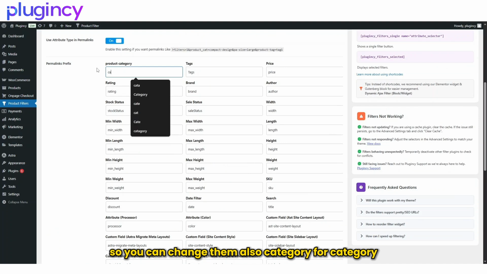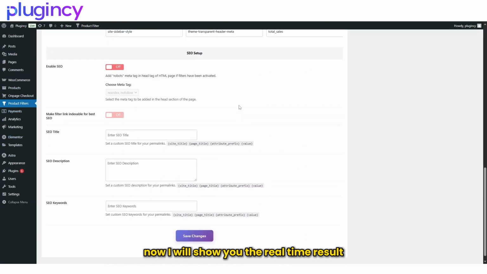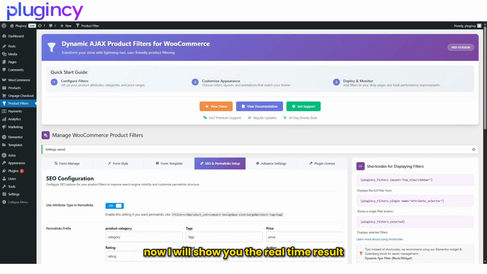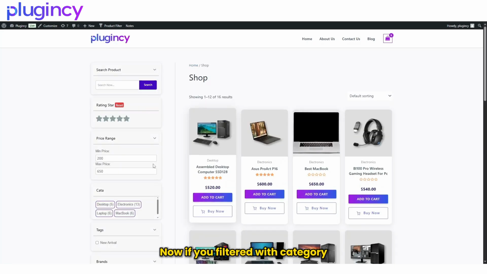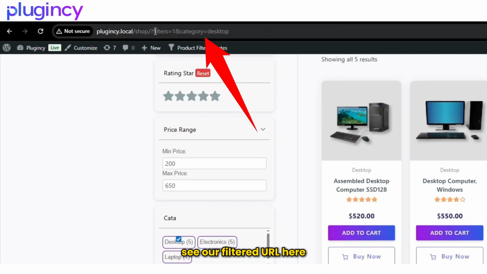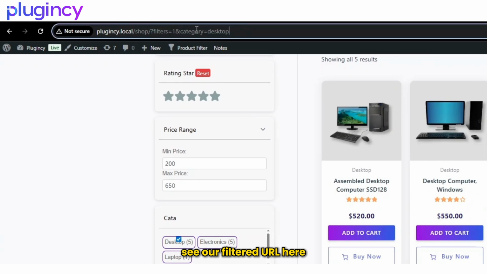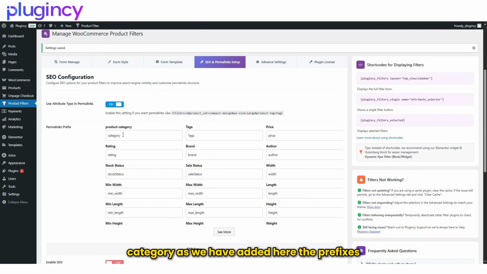Category for category. So click Save Changes. Now I will show you the real-time result. So let's visit our shop page and reload the page. Now if you filter with category, see our filtered URL. Here our category prefix is coming with the full form category, as we have added here the prefixes.